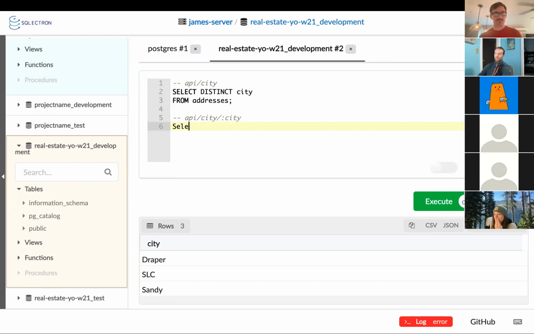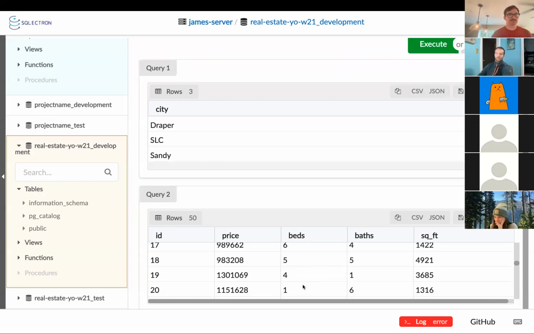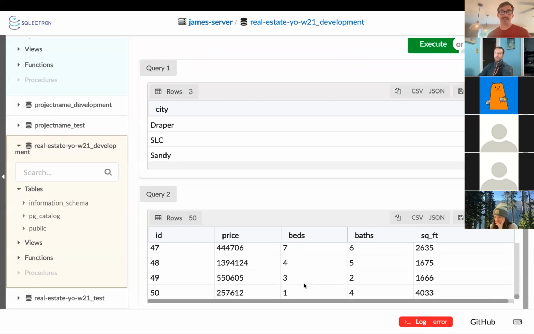So first of all, we're going to want to select the price. Let's also grab the ID of the property. The ID, the price, the beds, square footage, from properties. So that's all our properties.